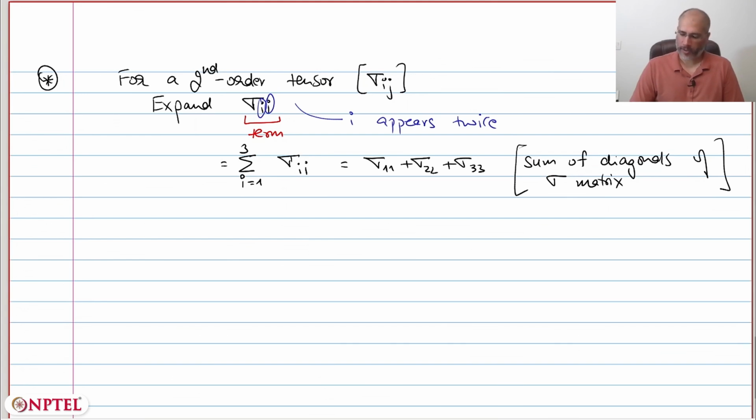In fact, this has a name. It's a very important quantity. As we'll see later in the course, it's an important quantity mathematically as well as from a physical point of view in continuum mechanics. This is called, I'll write in bold, the trace of the tensor sigma ij. So sigma ii is the trace of sigma ij, which is basically the sum of the three diagonal terms of the tensor. So if I want to write the trace, I can simply write sigma ii.